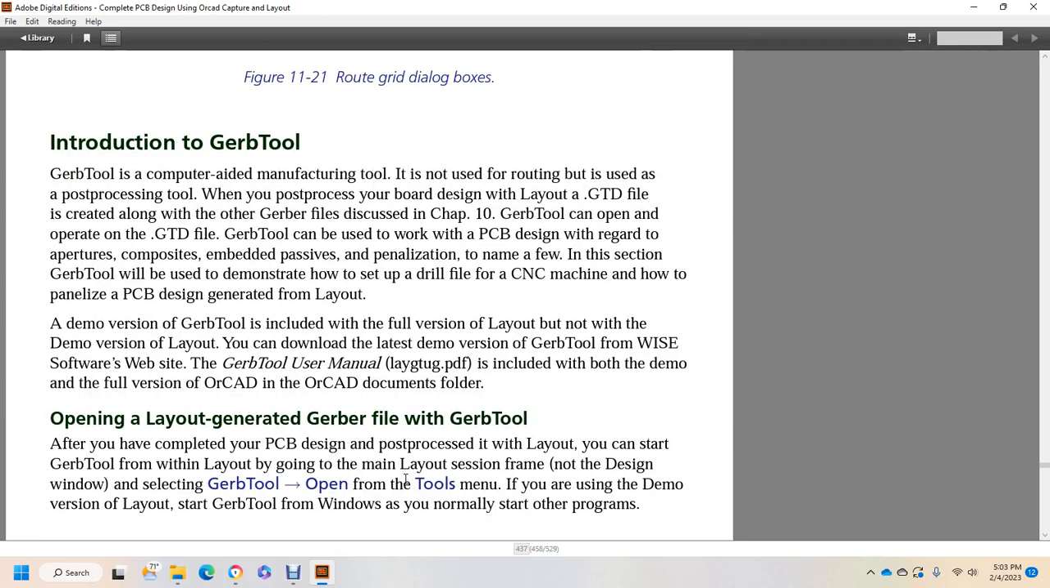Opening a Layout-generated Gerber file with the Gerber tool. After you've completed the PCB design post-processing in Layout, you can start the Gerber tool from Layout, going into the main Layout session frame, not the design window. Select the Gerber tool. Open it with the Tools menu.